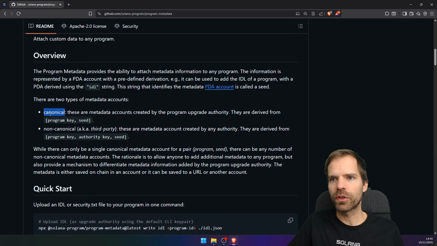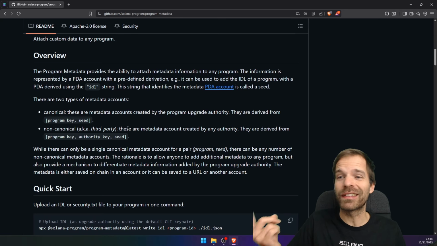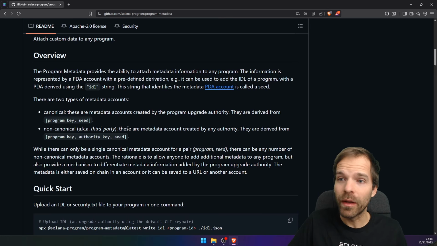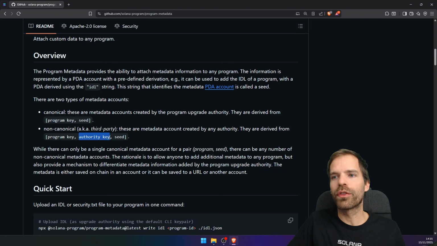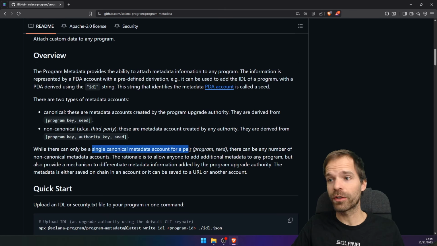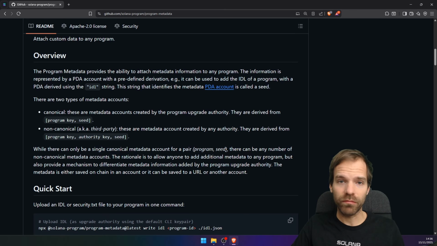There are two types: canonical, these are created by the program update authority and they derive program key seed, and non-canonical, third party, so anybody can create metadata for any program, but then they're non-canonical, where you then also put the authority key as a seed for the PDA. Okay, there can only be a single canonical metadata account for any program and seed pair. That makes sense, because any one program for any one seed, like IDL, there can only be one.